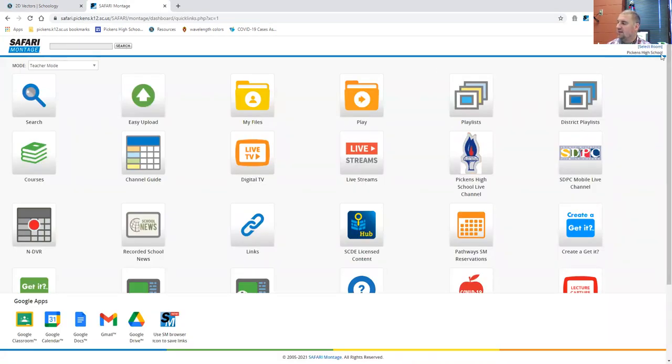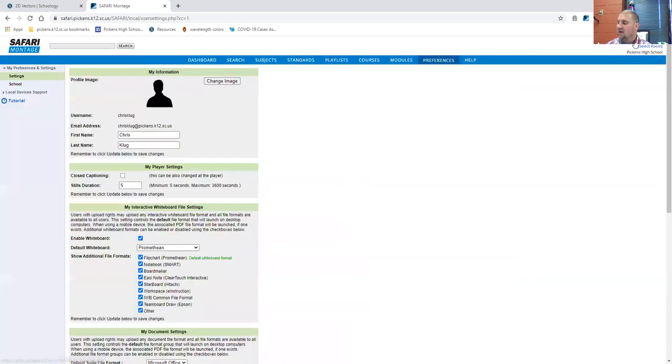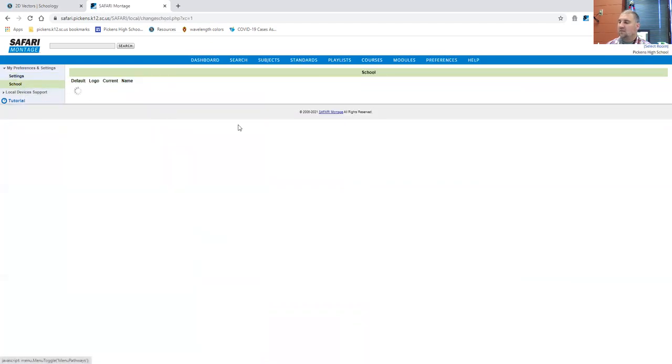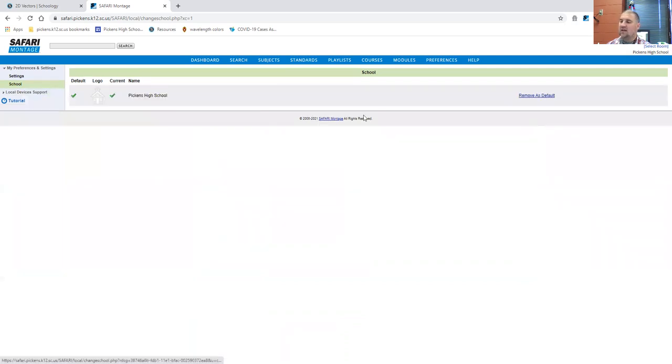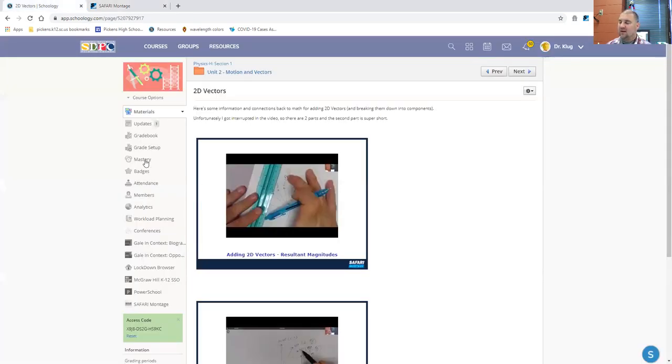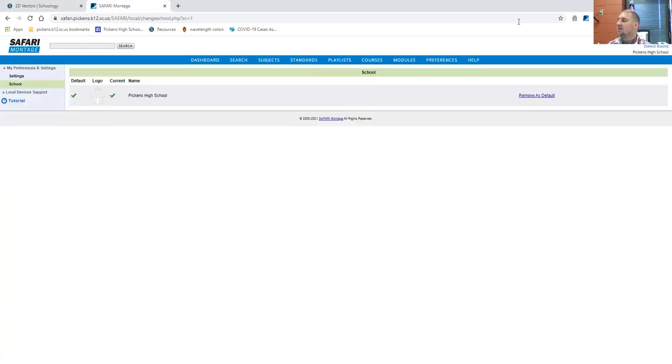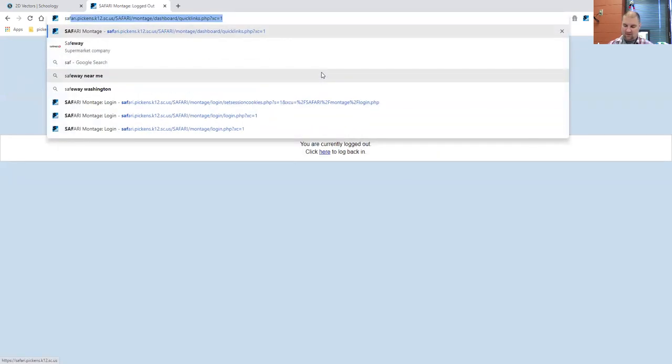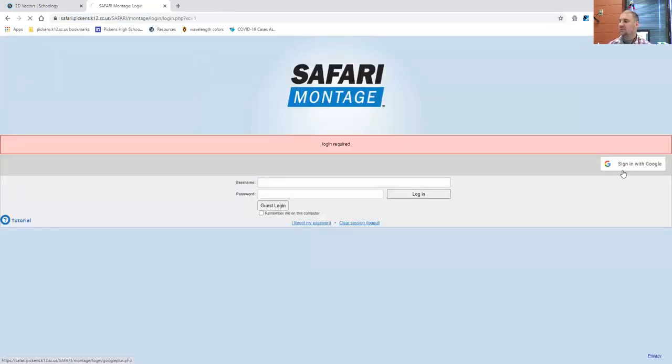So it should say Pickens High School, okay? If it doesn't say Pickens High School, then you want to click on your name and click on your school. And you want to set Pickens High School as your default once this comes up and loads. For me, see, it says remove as default because right now it's set as my default. If it says Pickens High School here and here, if that's already your default and you're having issues seeing the videos, what you want to do is log out of Safari and log back into Safari.